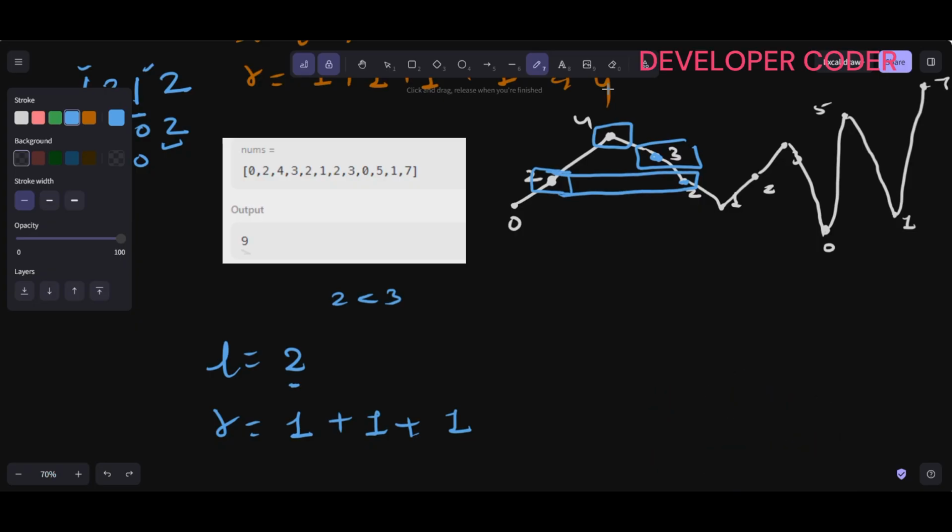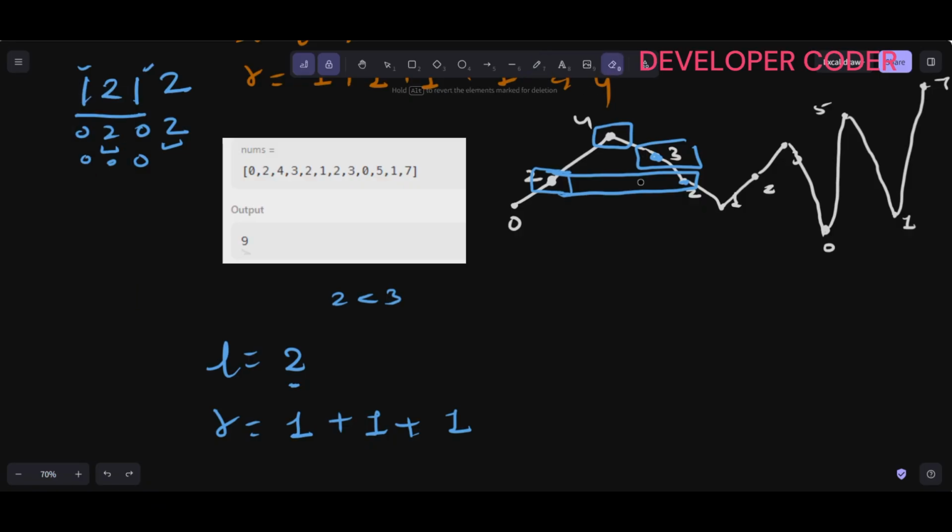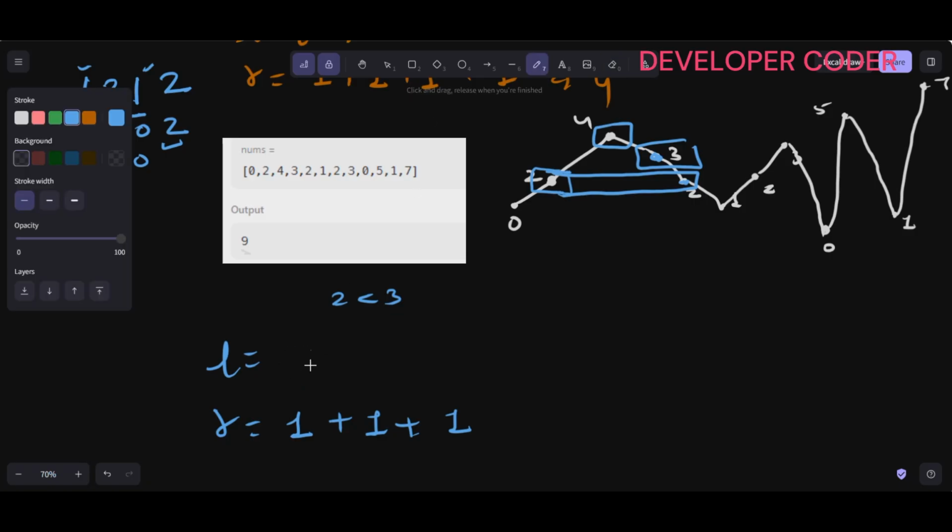Done. Now next we have 1. Now 1 means a decrease in the slope, so we have to remove this element also, right? Remove this. Okay, now the list is empty, so add this 1 here and one more. Okay, done, because a new layer is starting from here, right?